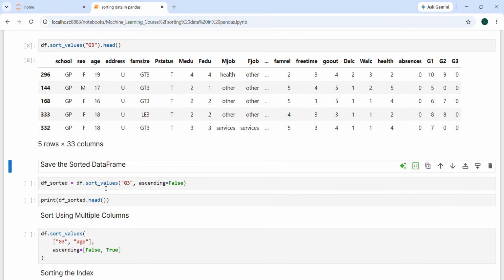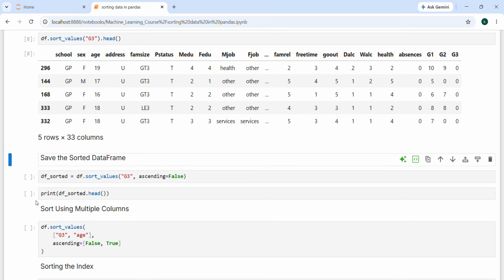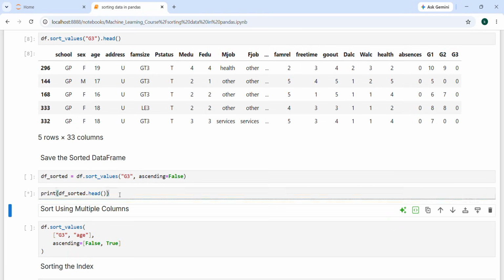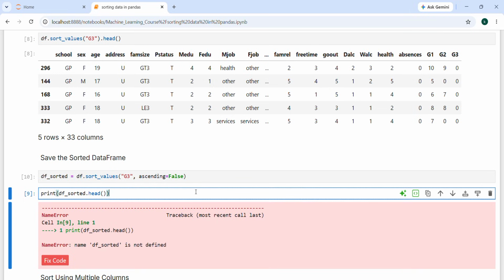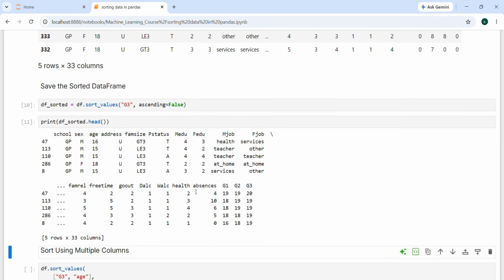Save the sorted data frame. If we want to keep the sorted result, at that time we will write like this: df_sorted equal to df.sort_values('grade 3', ascending=False). Now let us print it. Shift enter. Wait a second, we have to run this. Yeah, we got the output here.